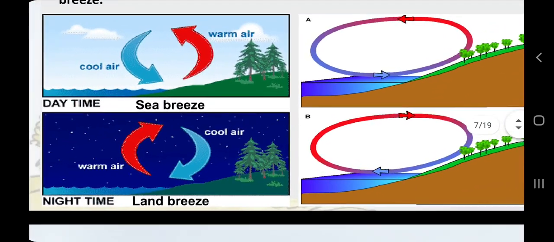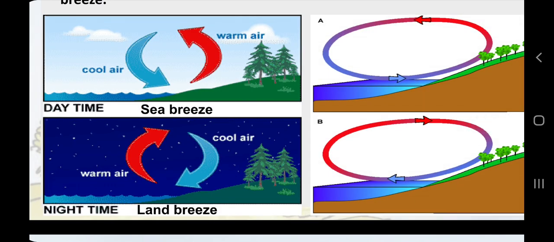But at night time again, land will become cool quickly, but water will take time. So at night the water at sea will be warm, so air will rise over the ocean like this, and cool air will come from land to sea. So these things are completely opposite.